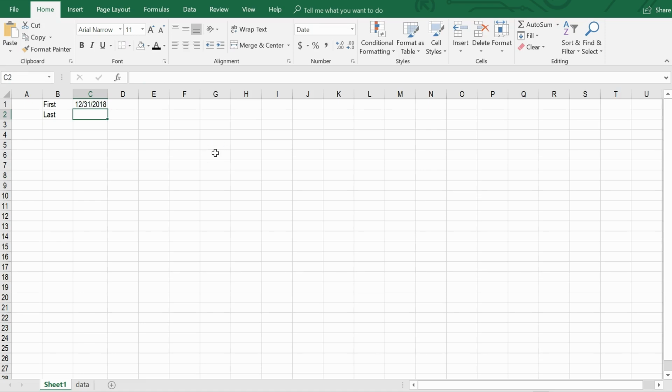The last period is going to be December 31st, 2027. And then what we want to know is the number of periods between the first and the last one, assuming that we're using annual periods for this example. So we need to take the difference between the number of years.